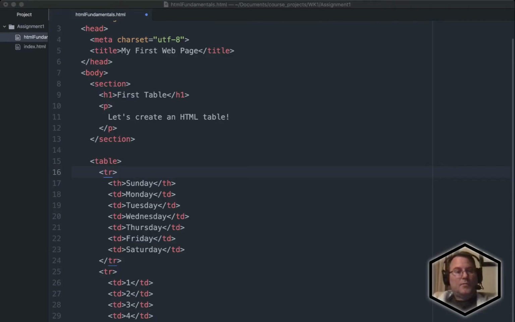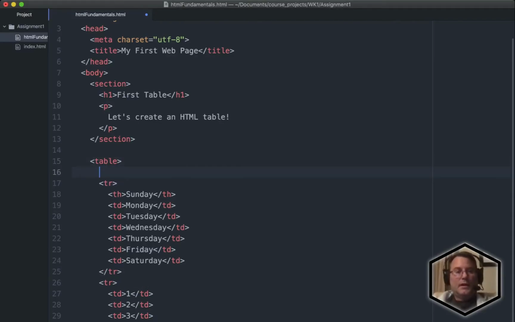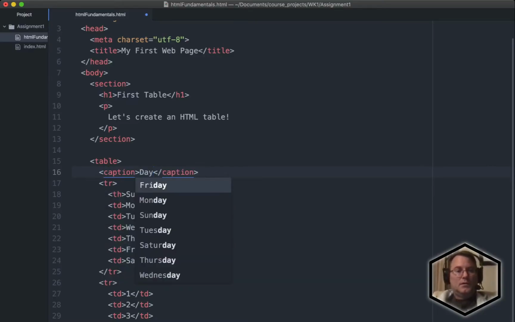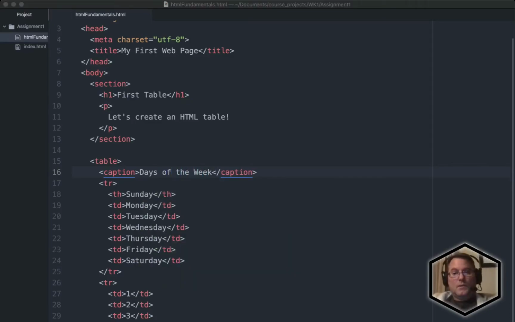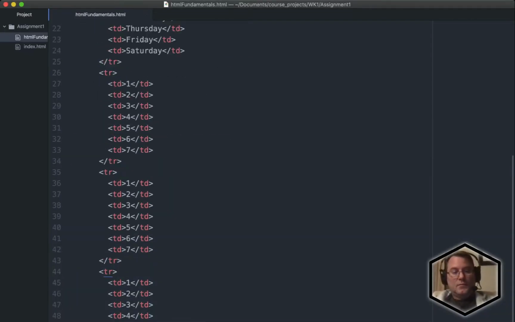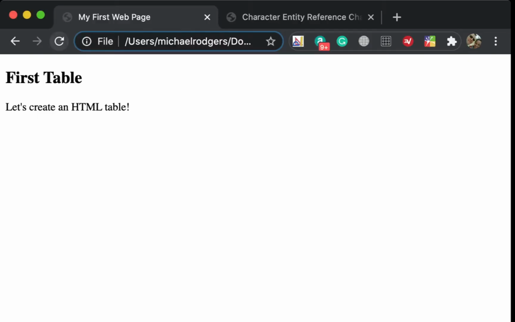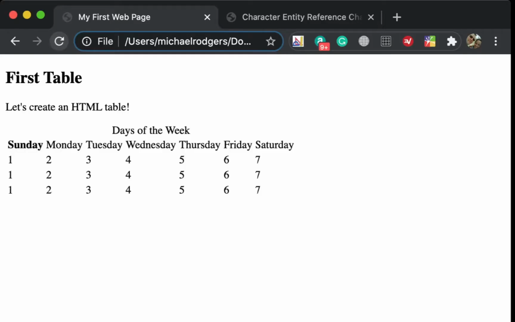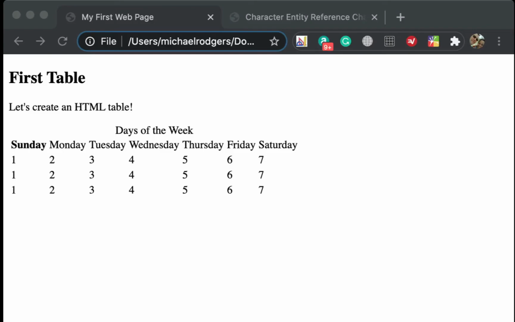Now, typical tables also have what's called a caption, so we'll add a caption. And in the caption, we'll say days of the week. Very simple stuff. Let's go ahead and copy some of the table rows a couple of times. We'll save it. Then we're going to go back to our web page. Let's go ahead and bring up the web page for a moment. Now that we have the web page brought up, let's refresh it so you can see the table.